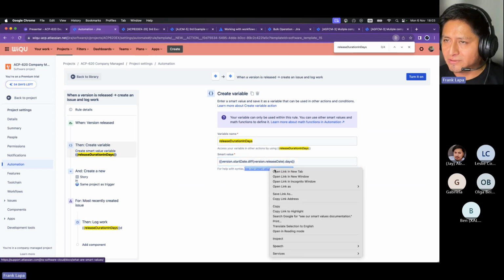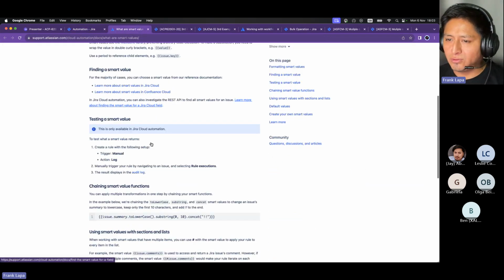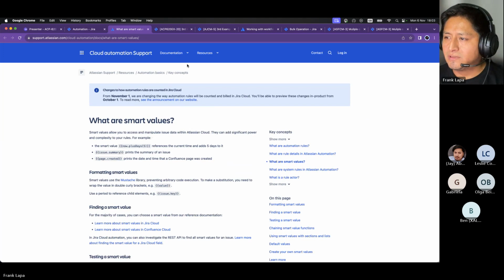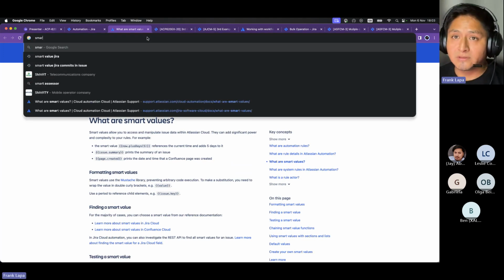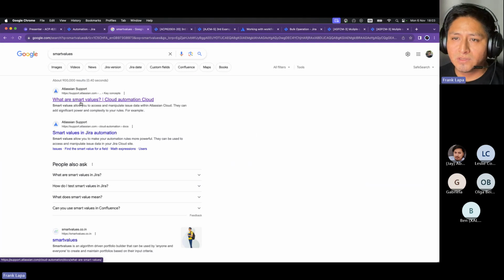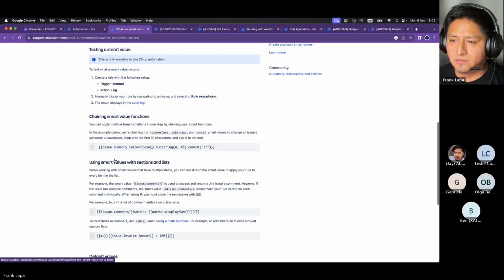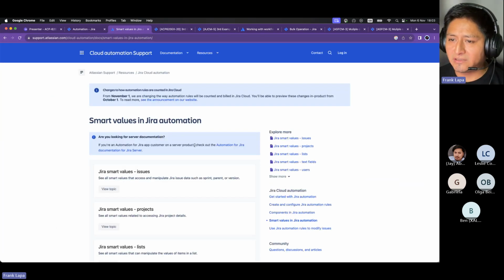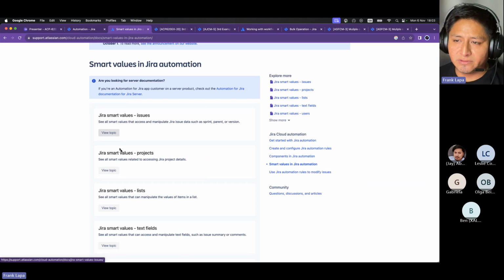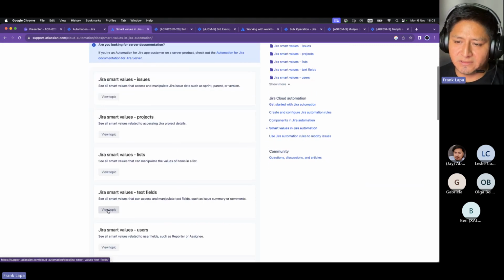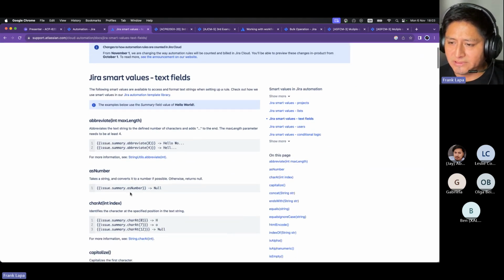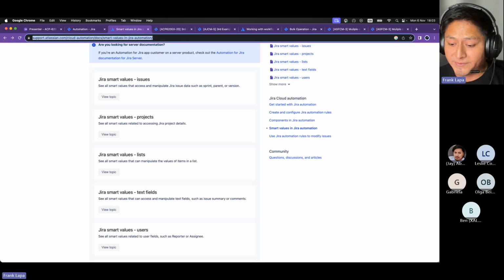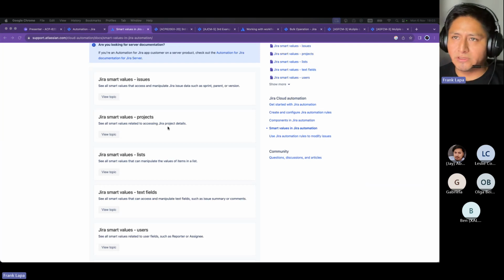If you go to the smart value documentation, you will find, I think, easily 200 something formulas. This one not, but if you go to smart values, I don't really know where they are, but there are easily hundreds of formulas. The smart values for Jira, for projects, for lists, for text fields. And if you go there, you will see all these details. Let me just share this link. It is the master page. I'm going to share it on Teams. That contains all the formulas.